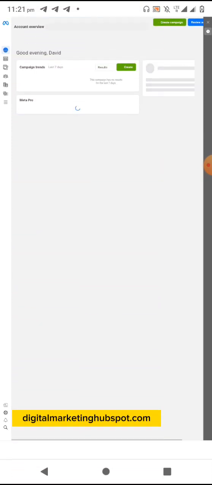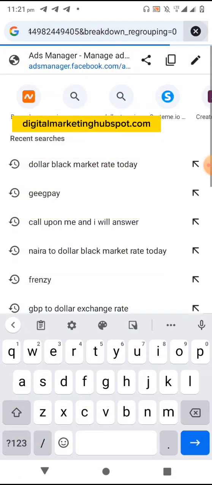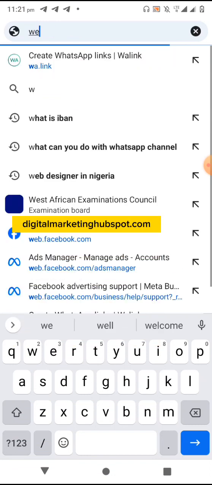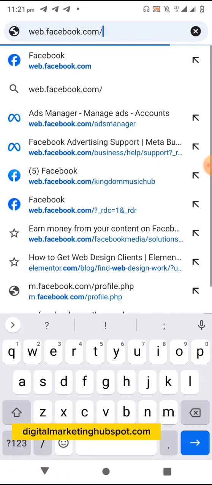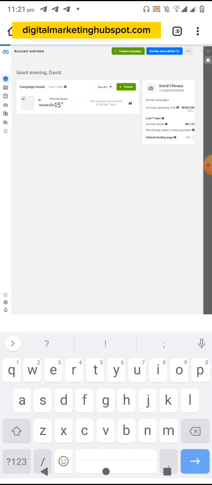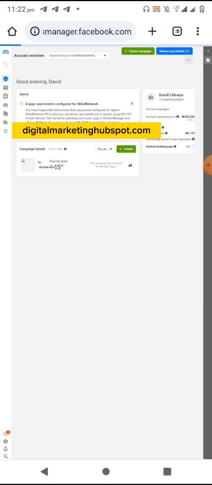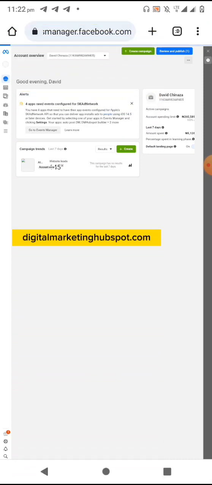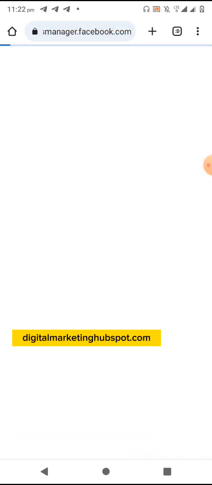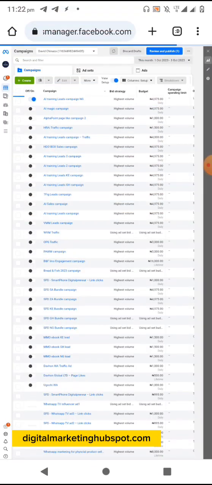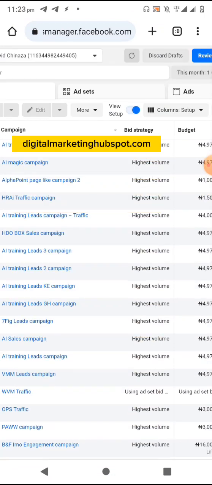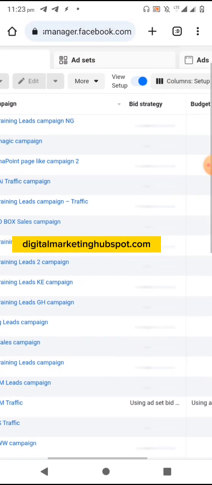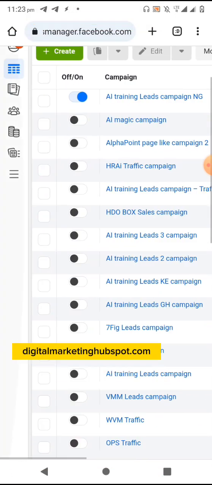Another way to access this Ads Manager is to go to your Facebook and enter web.facebook.com/adsmanager. It's still going to bring you back to this place. As soon as you open your Ads Manager account, this is what you're going to see. You can zoom your screen by using your two fingers to stretch. Tap on your screen and stretch.